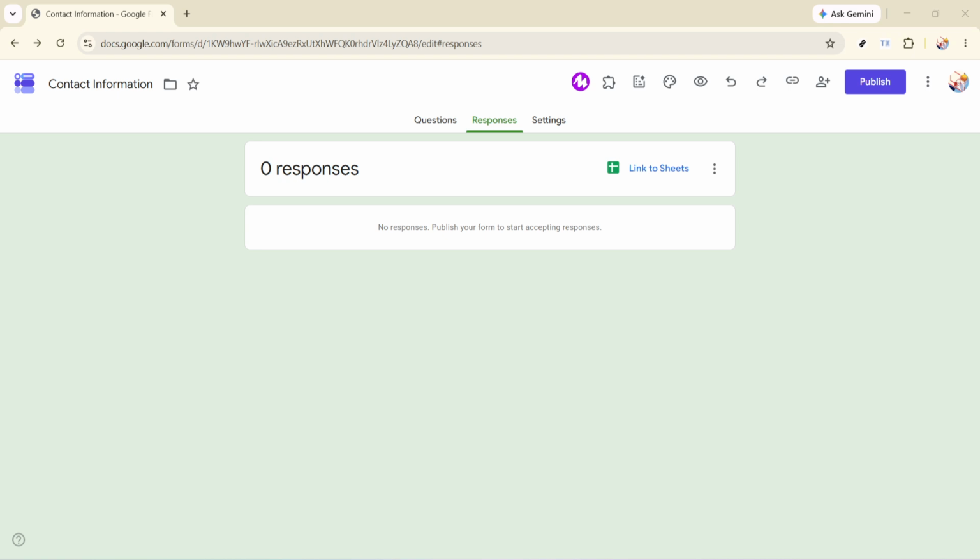For team collaboration, open your form and click the Responses tab at the top. Click the green Sheets icon to connect your form to a Google spreadsheet. Either create a new one or pick an existing sheet. Share that spreadsheet with your team members.